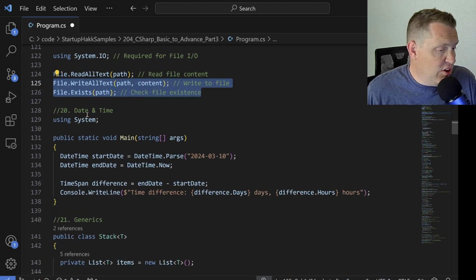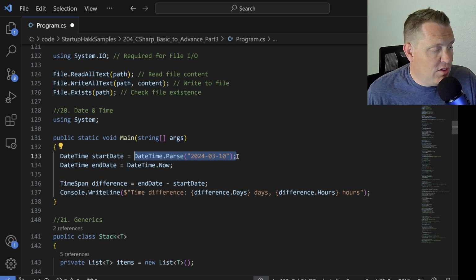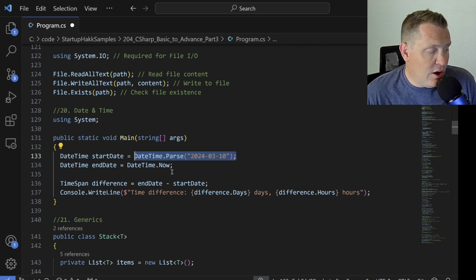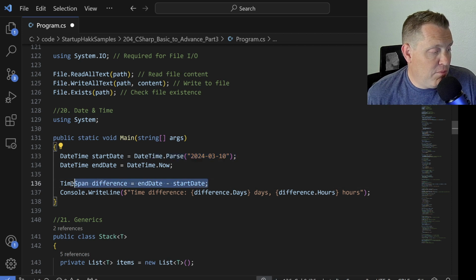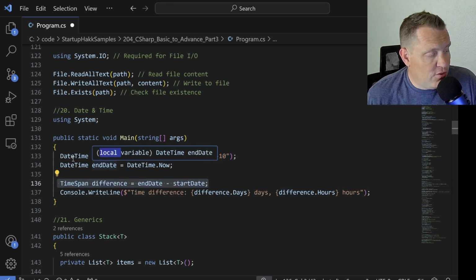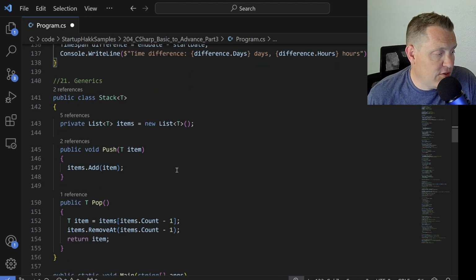Date and time objects. This allows us to then work with these date times. We take this and parse it out, so you can take a string and parse it into a date object. You've got your .Now, which you'll use very frequently. And then you can even do some date math here. C# is very, very good at date math. Sometimes parsing strings to dates can always be a little interesting, but that's how we roll.